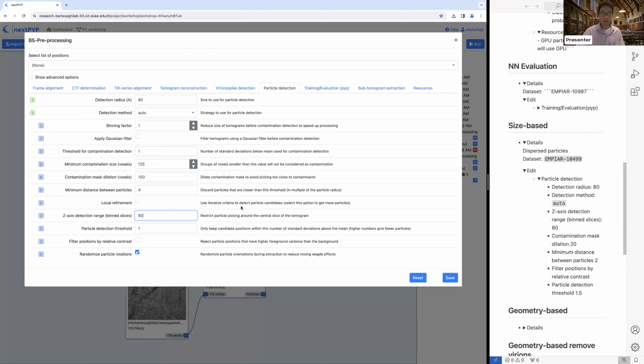All right, so we set up this parameter, and another parameter we're gonna change is contamination mask dilation. This we're gonna change to 20, which will pick more particles. And the minimum distance between the particles controls how close two coordinates can be to each other. If you use a larger value, those coordinates will be separated further away. We're going to use 2, which is twice the particle radius, right? That means two particles are basically near each other.